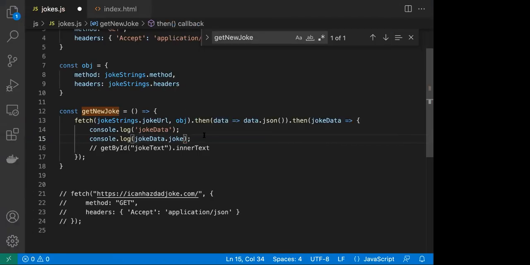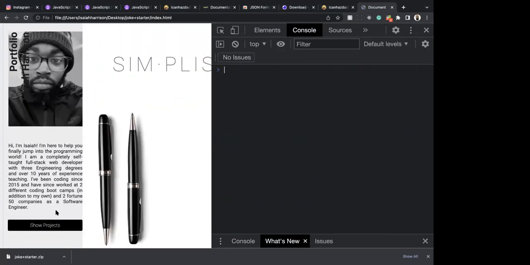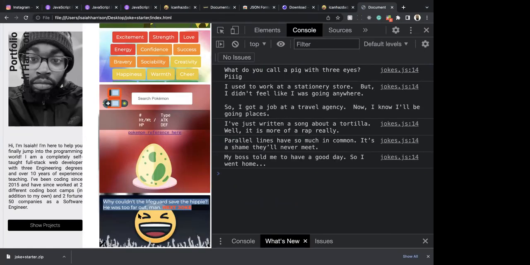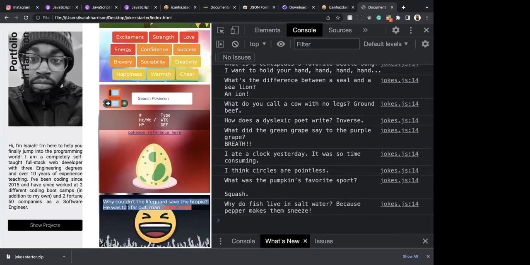So I'm gonna make sure I'm doing this the right way. I'm just gonna console log joke data.joke just to make sure I actually get the actual joke back. I don't have to put that console in there. I'm just gonna put this one here by itself. Refresh. So now I get the actual joke that comes back. And this is the text that we want to set inside of here.